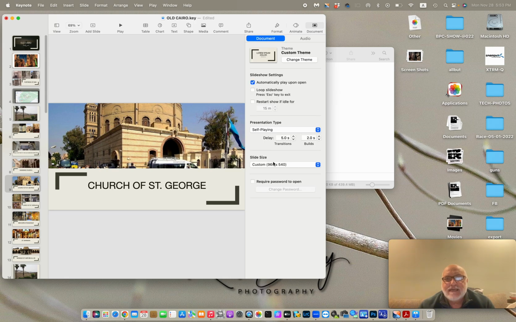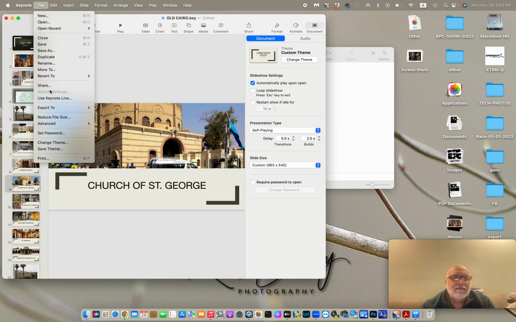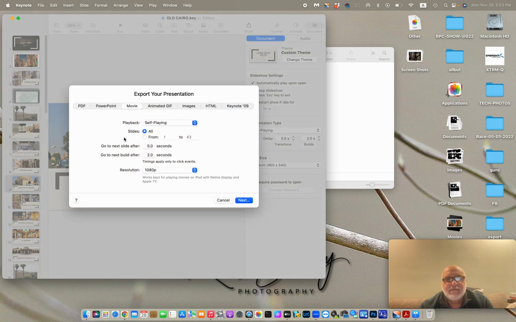So I'm going to go to document, and here is my document. What do I need to do with that? I want it to start automatically or play upon open, all right? And I don't want a password or anything else. Once this is done, all that you have to do is go to File, Export to, and you export it to a movie. It says self-playing movie. You can choose either self-playing or slideshow. I want it to be self-playing.